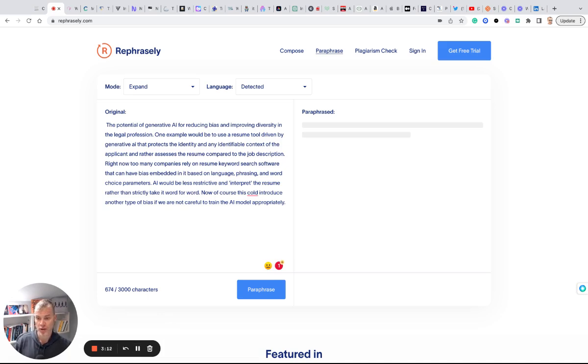Okay, so I just wrote a paragraph, poorly structured. It says the potential of generative AI for reducing bias and improving diversity in the legal profession. One example would be to use a resume tool driven by generative AI that protects the identity and any identifiable context of the applicant and rather assesses the resume compared to the job description. Right now, too many companies rely on resume keyword search software that can have bias embedded in it based on language, phrasing, word choice parameters. AI would be less restrictive and, quote unquote, interpret the resume rather than strictly taking it word for word. Now, of course, this could introduce another type of bias if we're not careful to train the AI model appropriately. So let's see what this comes up with.